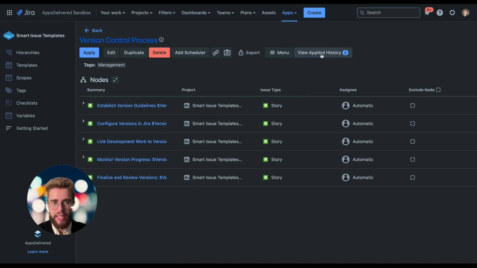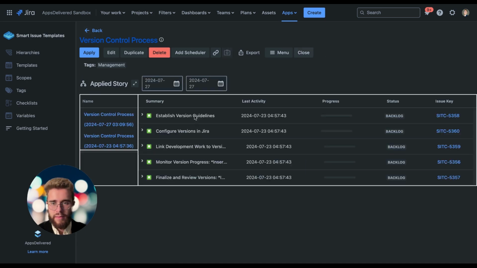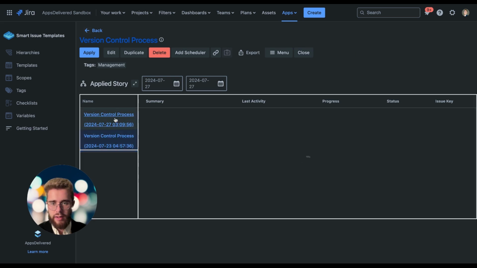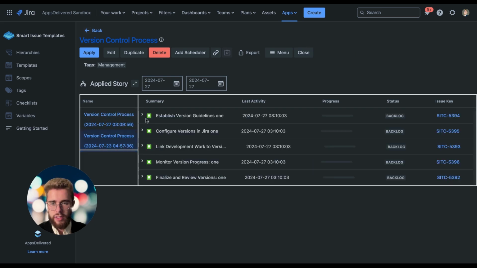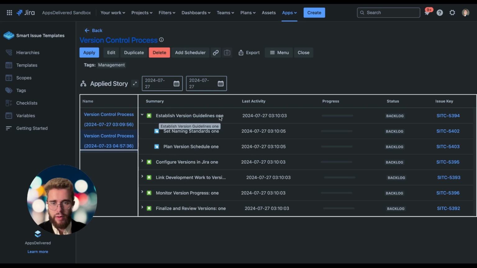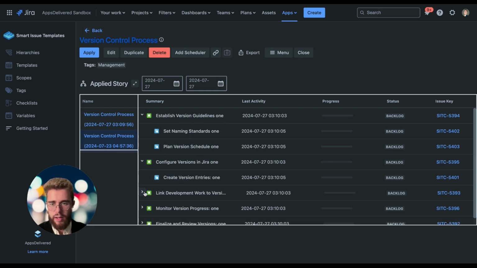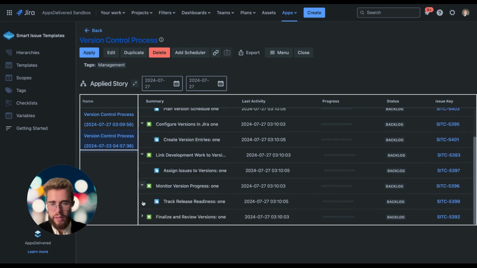Now click View Applied History. As you can see, if I click our hierarchy right here, most recent one, we have our variable, our text variable 1, establish version guidelines 1, etc. I can drop these down. We created all of these issues.